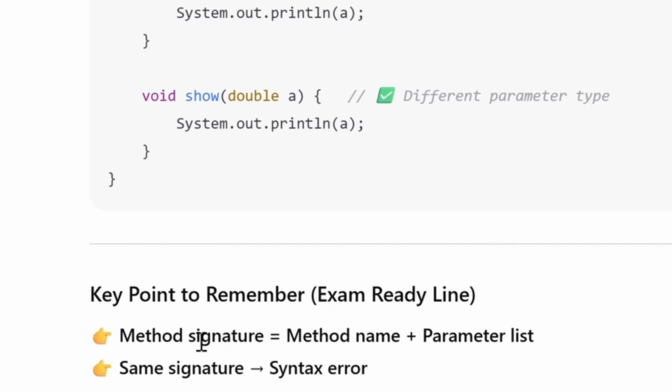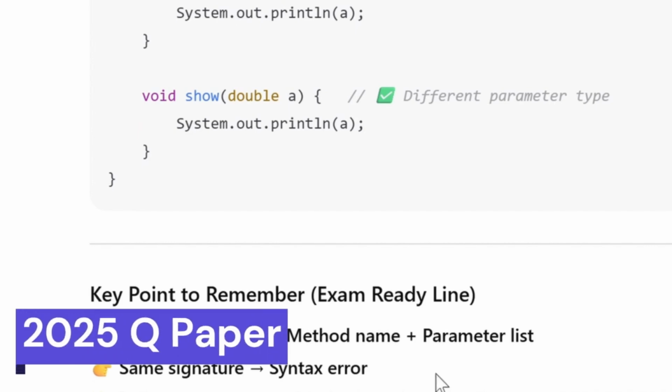So method signature means method name plus parameter list. Same signature means syntax error. Different signature means function overloading is allowed. Okay. Next see.